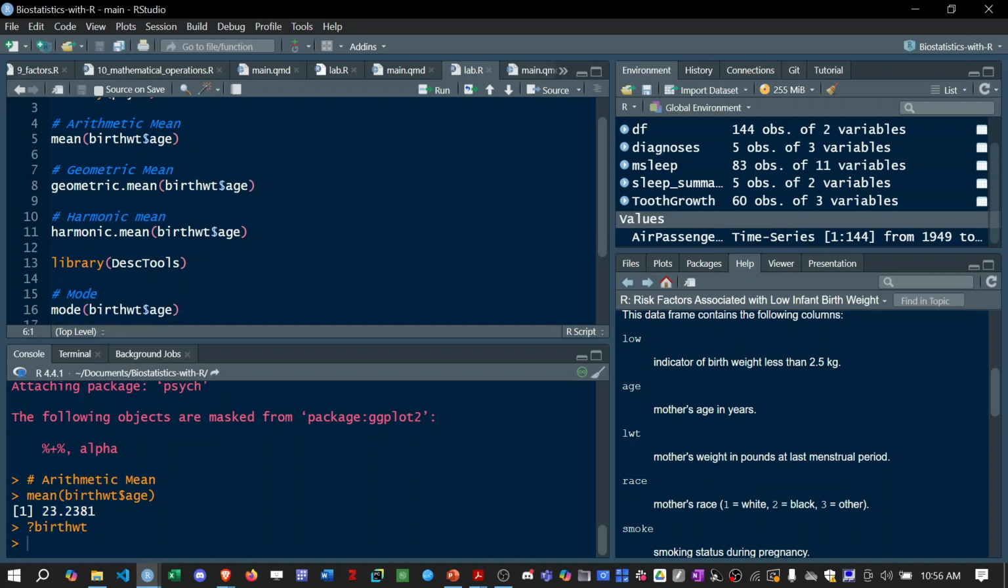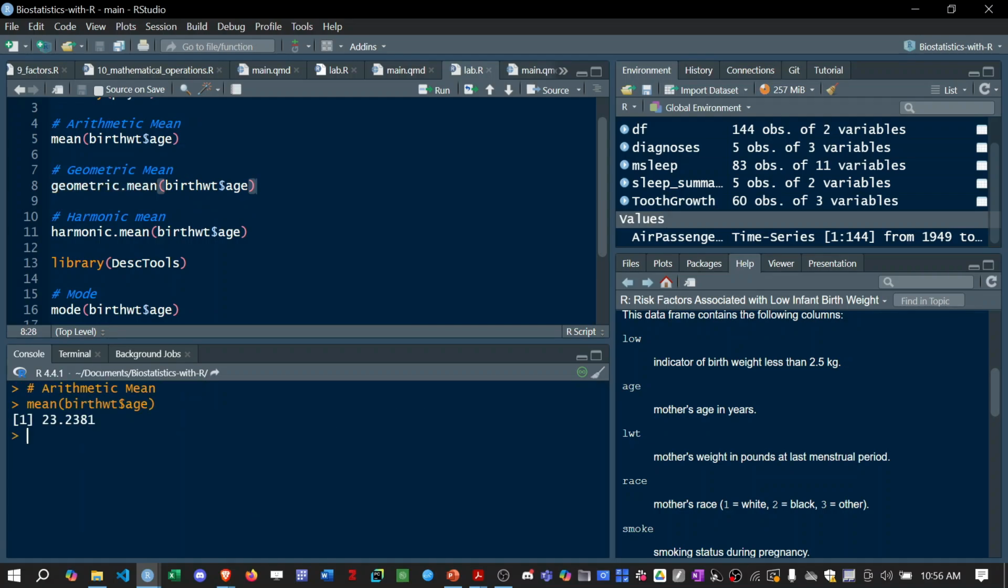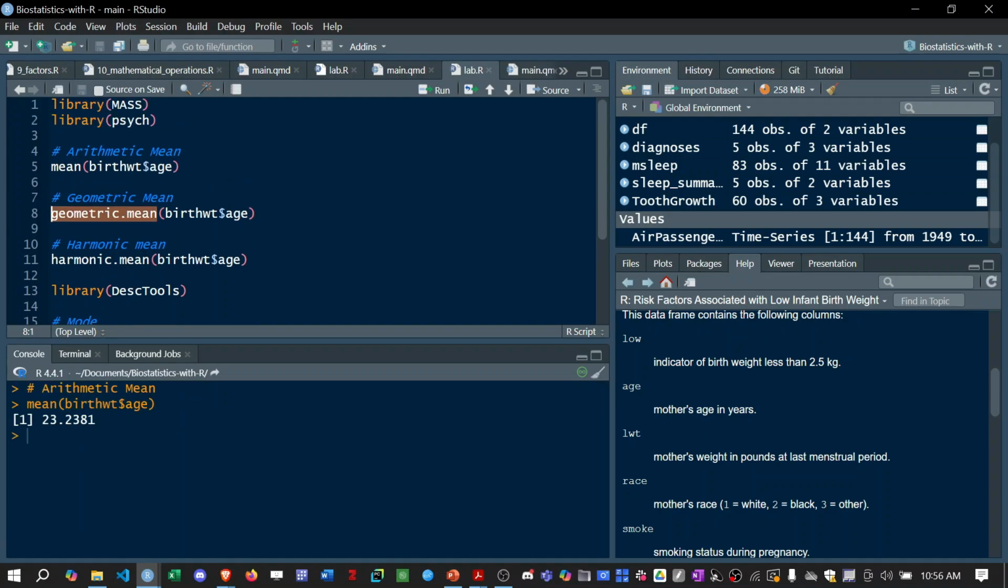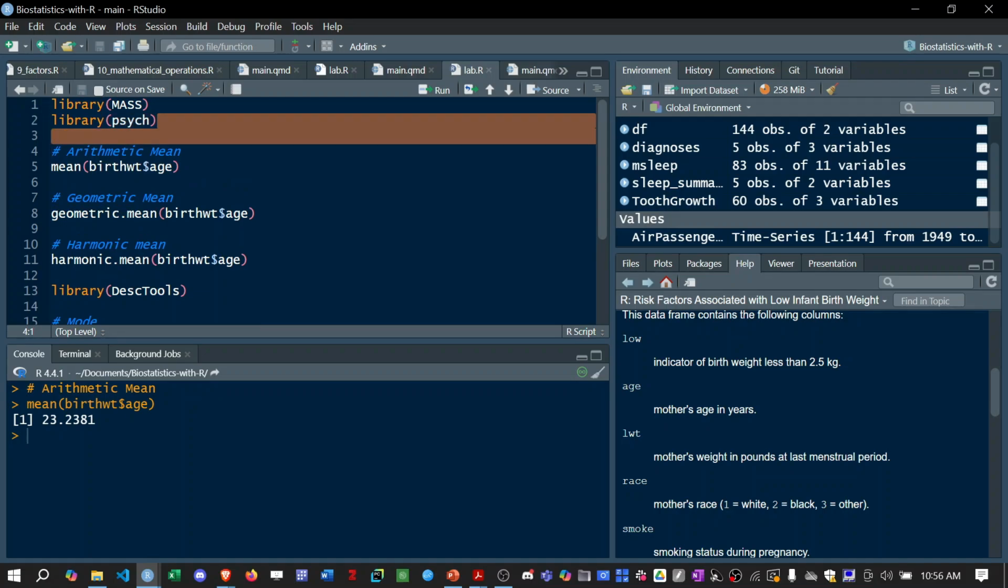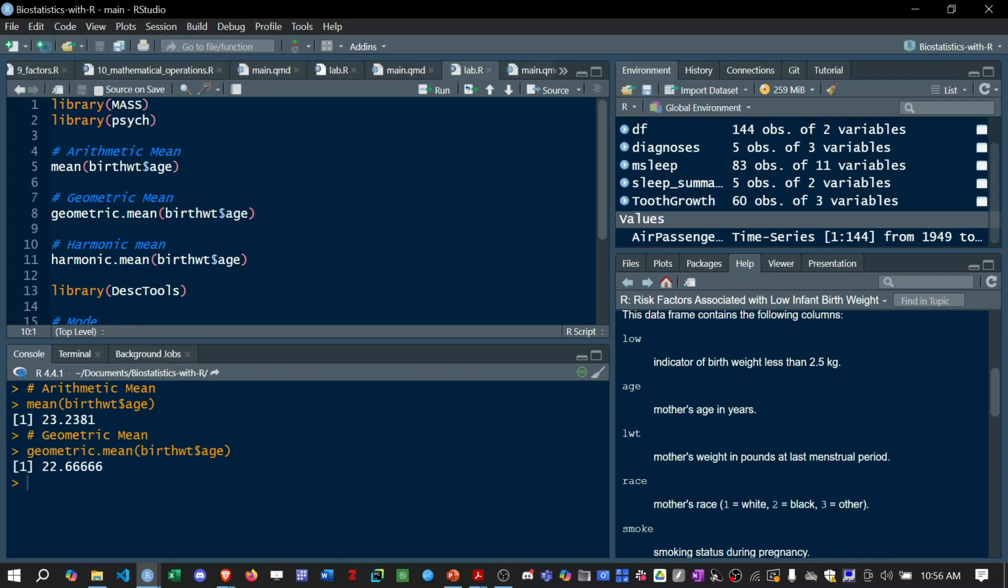And the geometric mean function is what you use to get the geometric mean of the age. This geometric mean and the harmonic mean are from this particular psych package. So I could actually use it like this, and you can see geometric mean. I could use it like this without loading the package. If I run this now, I'm getting 22.6. As always, the geometric mean is lower than the arithmetic mean. So this is going to be 22.6, which is also approximately 23.